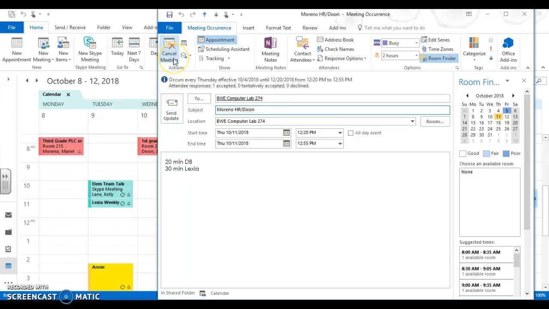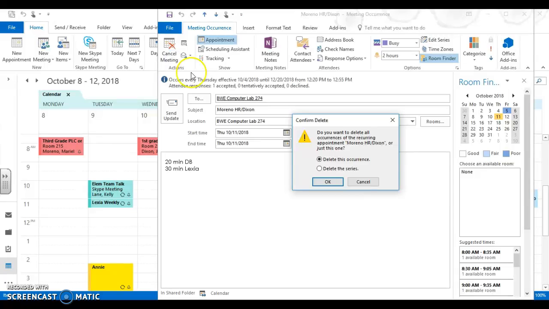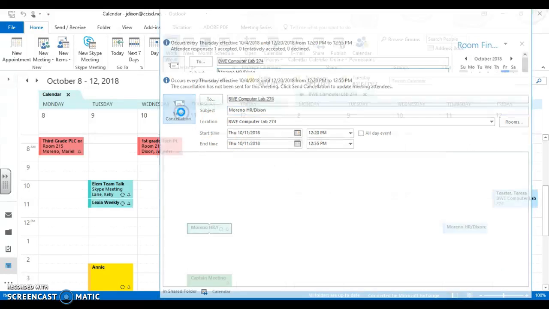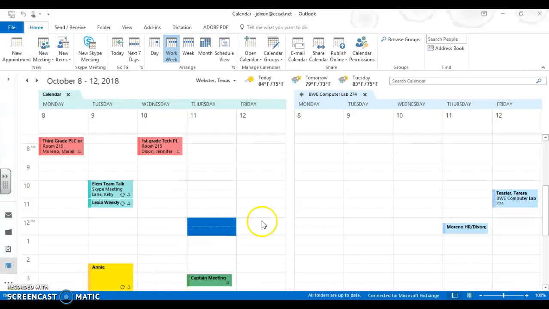I need to cancel this meeting. So I click cancel. I want to delete just this one, just this occurrence, and then click OK. It's going to take that after I send, take that off of my calendar immediately. It will delete from the room calendar as soon as Outlook catches up. There we go.